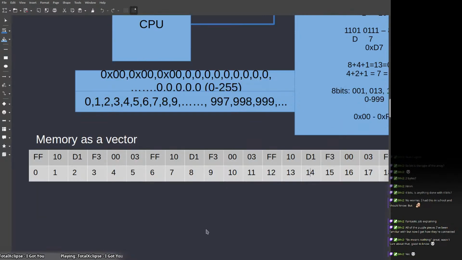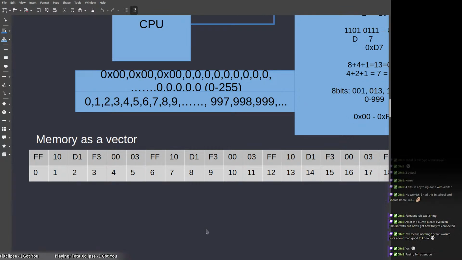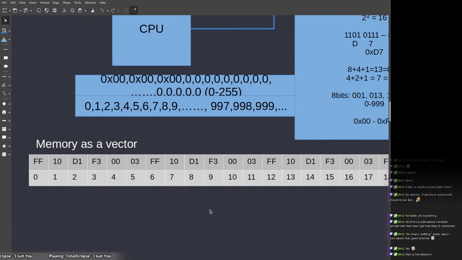So now, with this in mind, when we have assembly code or machine code, it doesn't matter. Assembly code is basically machine code, but readable.